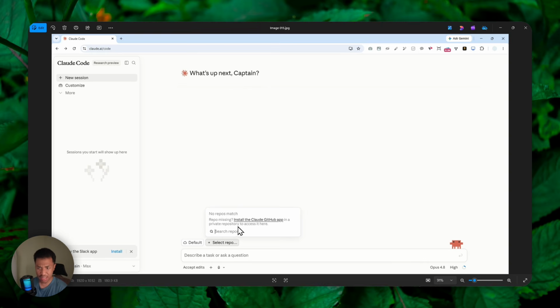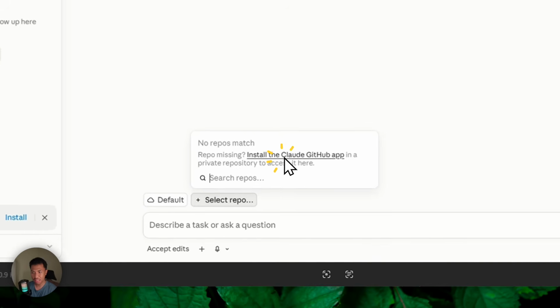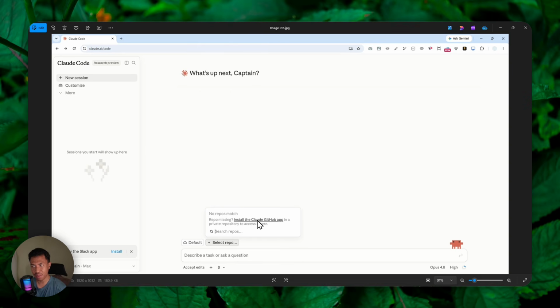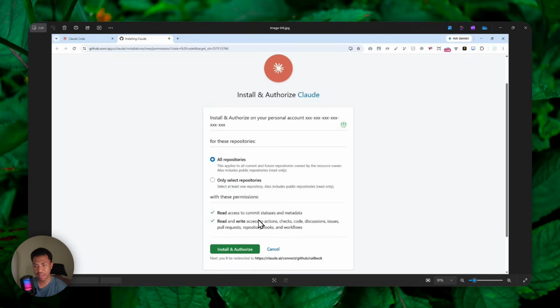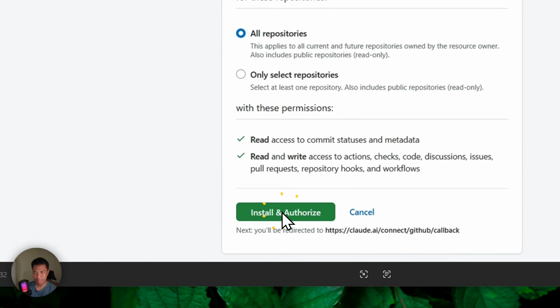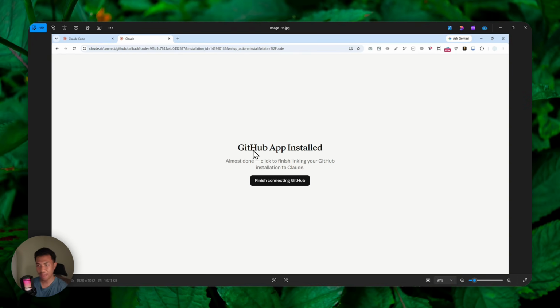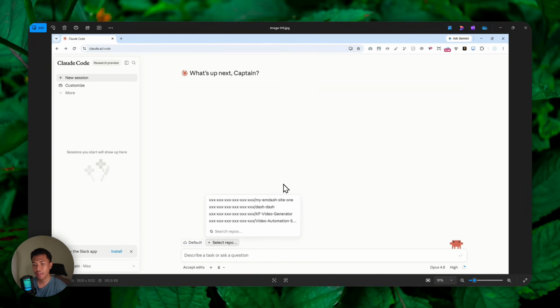So here you need to click install the Claude GitHub app. That's basically the connector for GitHub that is available inside of Claude. And if you don't have one, you can click this link and then just allow the app to be installed on Claude. Just click install and authorize. And you might want to enter your GitHub password again. Click confirm. Okay, so the GitHub app is now being installed. Click finish connecting GitHub. And there you go.